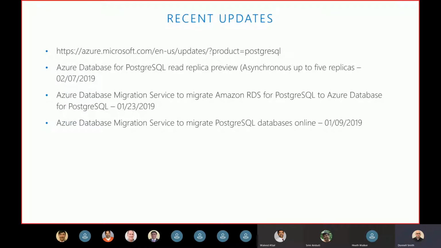You can always go online to azure.microsoft.com/en-us/updates, and pull the most recent updates among the different Azure products. You can do a search in there for PostgreSQL, and that would also give you the most current updates. A few current updates related to the service.